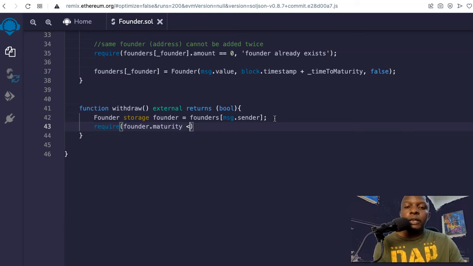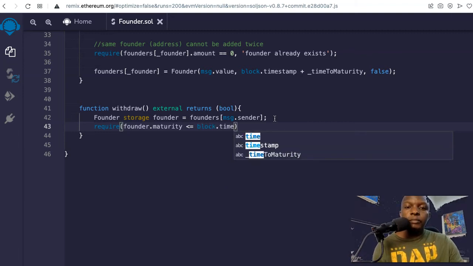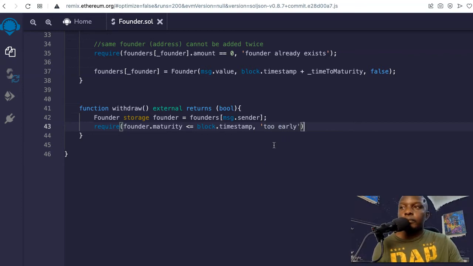Now you know what require is. So can you guess what I'm trying to do? Log.timestamp. Too early. Okay. Can you guess what this line is trying to do?